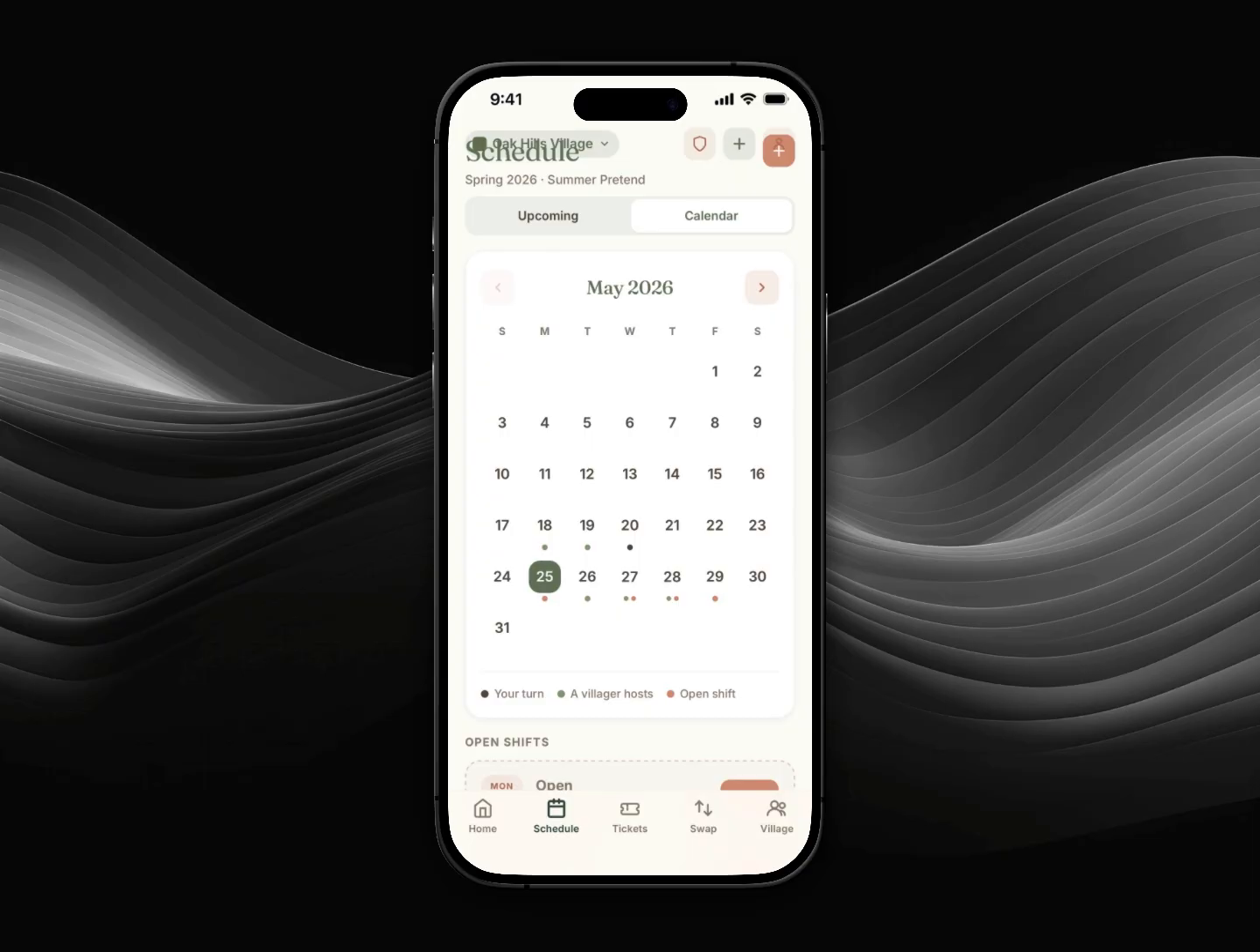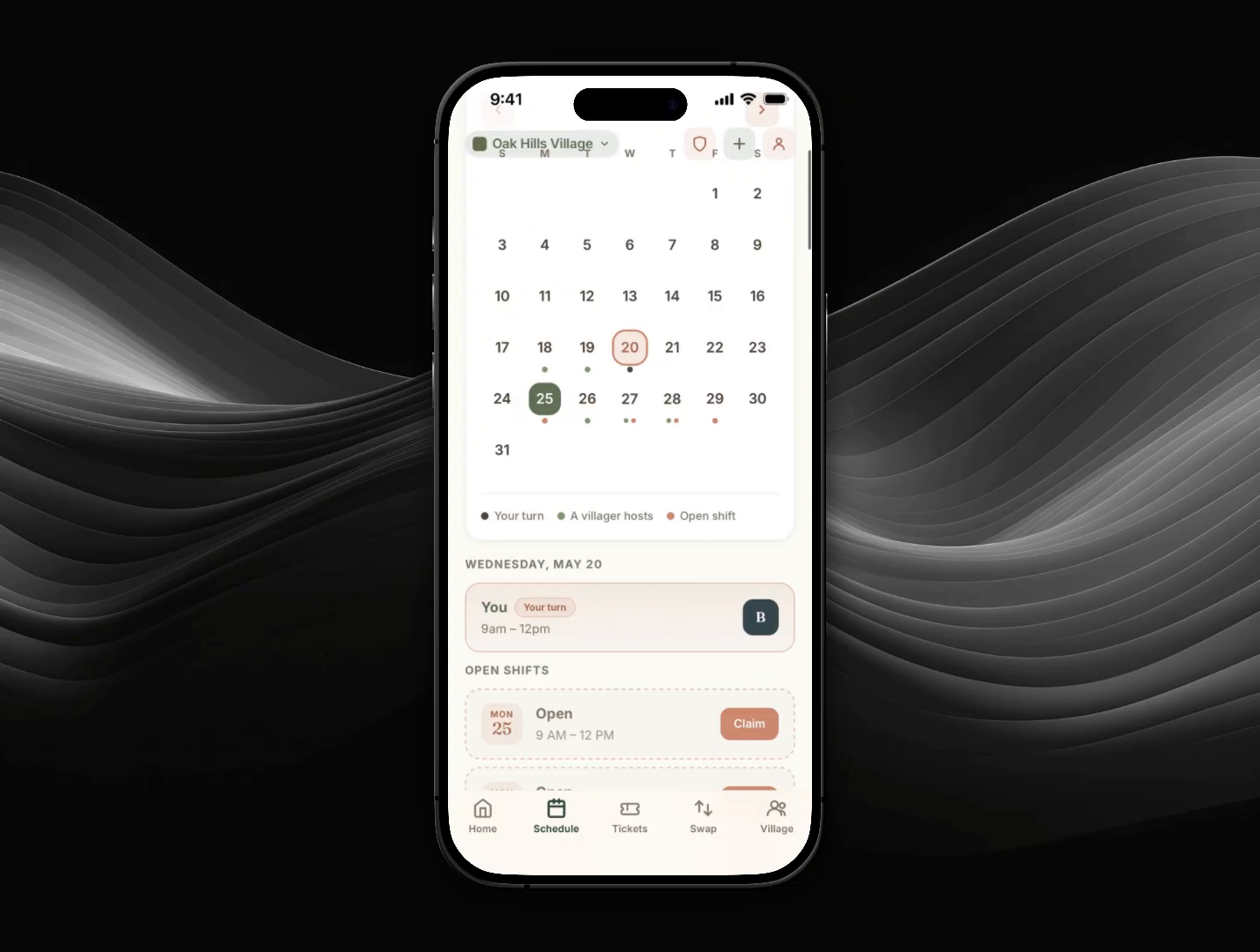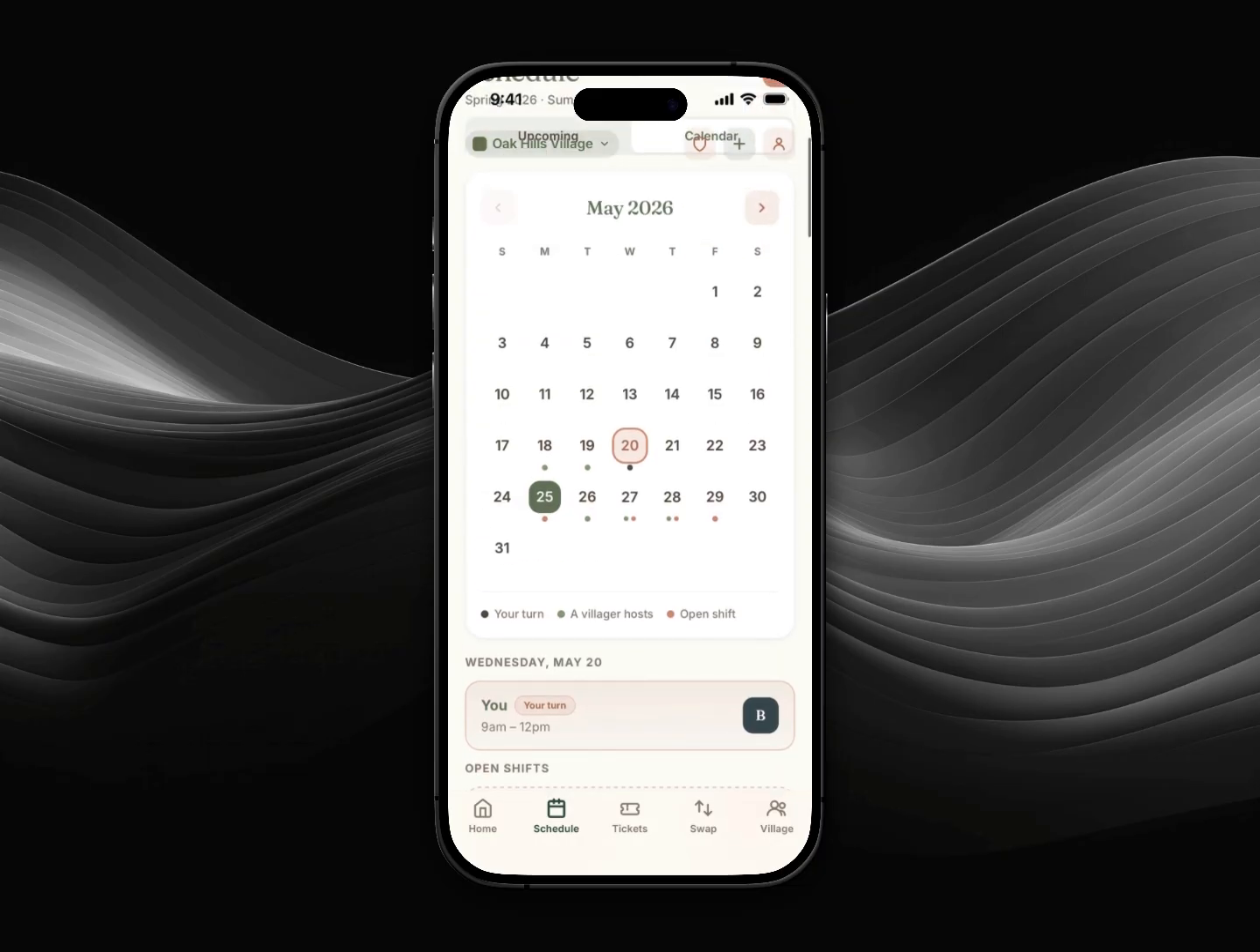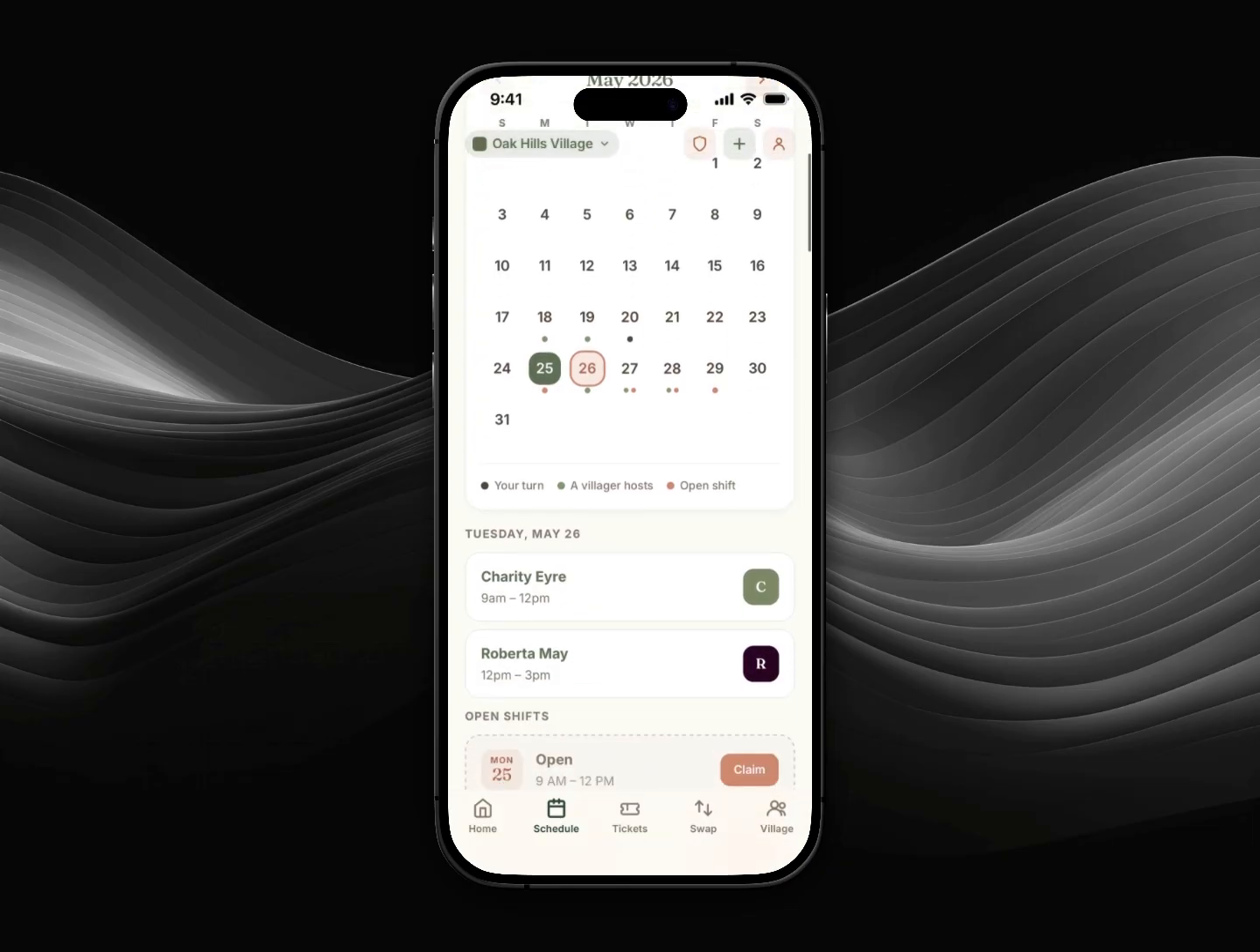You can also see a calendar. So here on the calendar, you can see a green dot means somebody's hosting that day. A pink dot means there's an open shift, and black means it's your turn. So I can see on the 20th, it's my turn to host, 9 a.m. to 12 p.m. But say I want to take my kids on the 26th, I can see, okay, who's hosting.